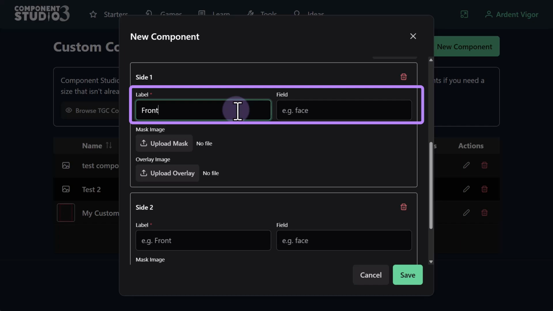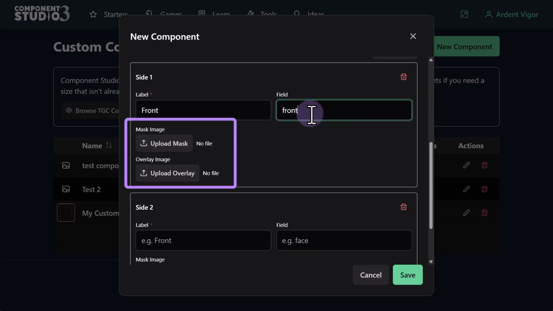For the field name, a best practice is to have it named the same as the label, just in all lowercase without any spaces. This is a system field that shows up in various places like the exported file names. Next is the mask and the overlay. These should be PNG images that match the size dimensions entered above.